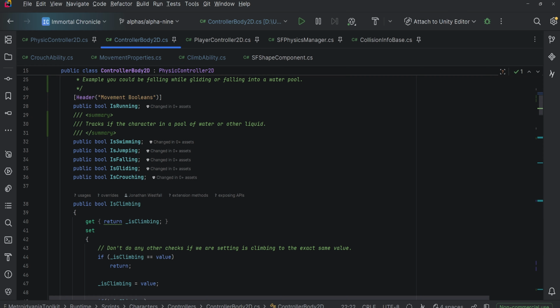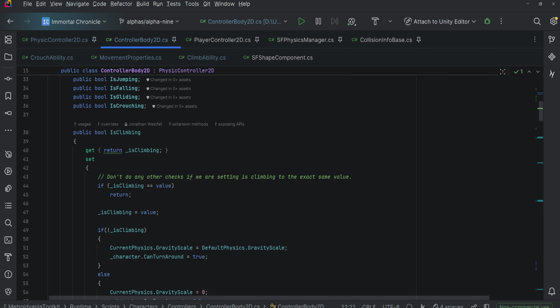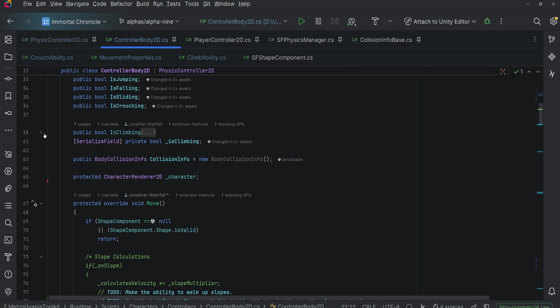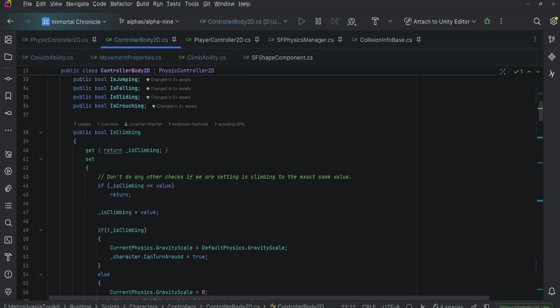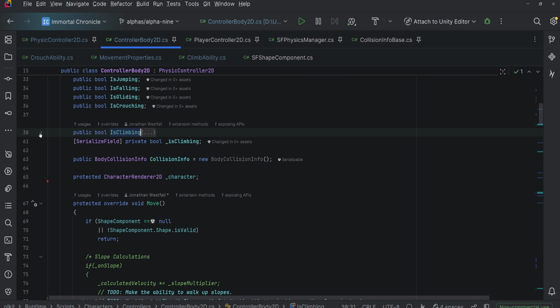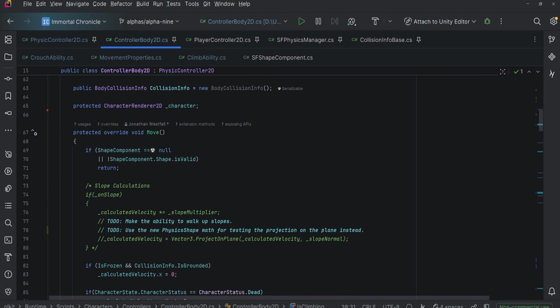Then you have your booleans for is running, swimming, jumping, falling, so forth. And you also have stuff specific for is climbing, mainly because of two-way or four-way climbing. So imagine if you could turn around and so forth. If you're climbing up a ladder, you can't move your character left and right. You can only go up and down. But imagine like in Mario games where there's a grate, you can climb in all directions, stuff like that. So that's why that's there.